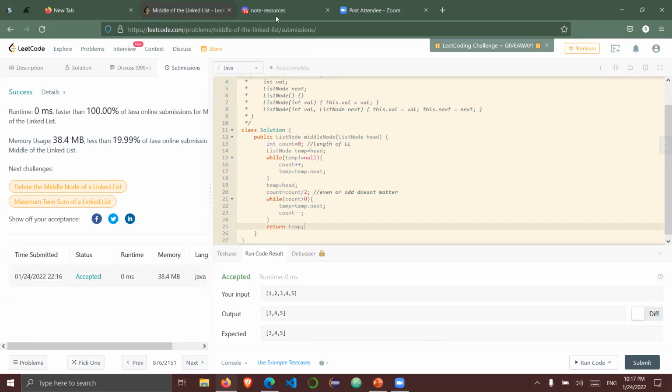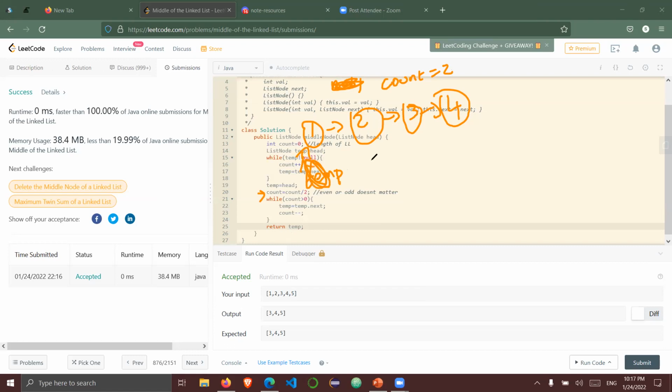So let's take one example, like 1, 2, 3, 4. Now my count is 4. My actual n is 4, but here I'm making my count again count by 2, so my count is now 2, right? Here this is temp. Temp is pointing to head, right? So is my count greater than 0 now? Yes. So I'll update the temp to next and then decrement my count. So count is 1 now. Again, it's greater than 0.